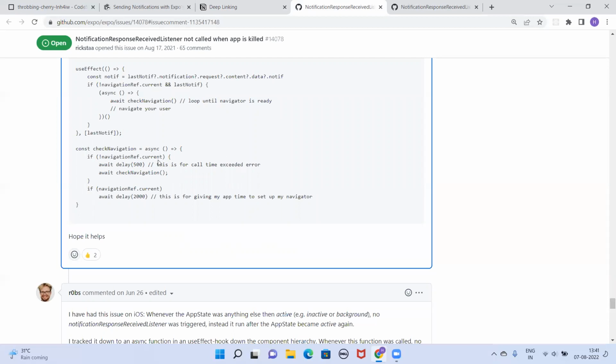This code would just be modified: if not navigation.current, here it would be and user should be logged in. So in that case, we delay for 500 seconds, then check for navigation again. So this would move on recursively until whatever time. Now, once both of these conditions are met, we can basically navigate our user. So if navigate.current and the user is logged in, we can actually directly navigate. So that isn't really an issue.